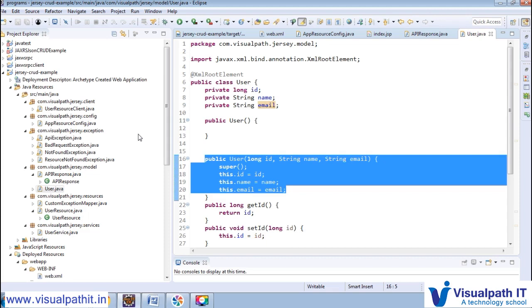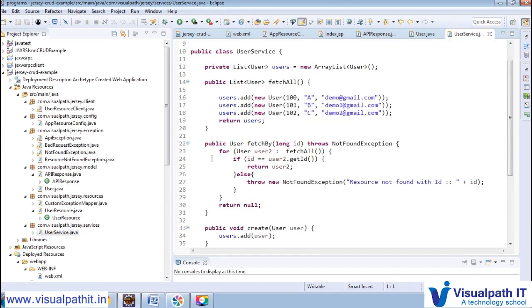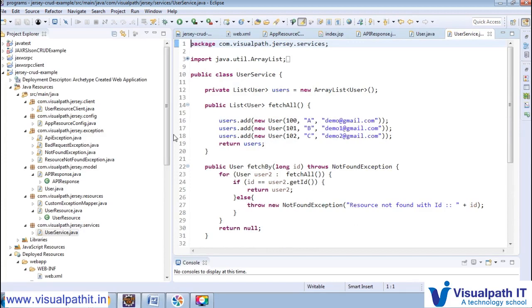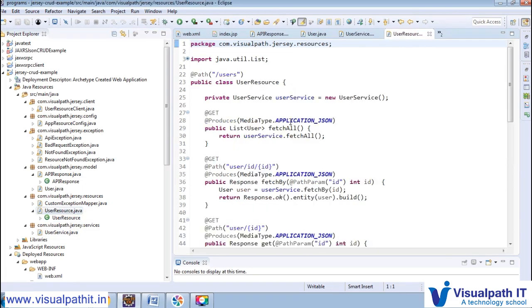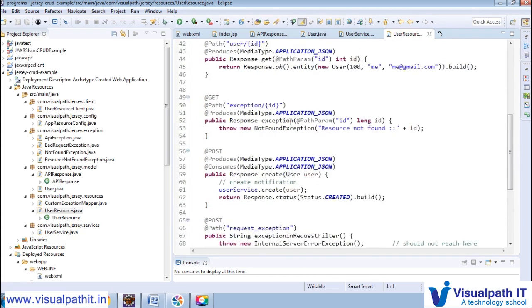And our main thing is that we are creating this exception here also. I will explain about that. And we have a user service here. In the user service, we have the methods we are going to utilize. We wrote this functionality in separate places, and we can utilize it in the user resource. So in the user resource, we have all the operations that we are going to utilize.